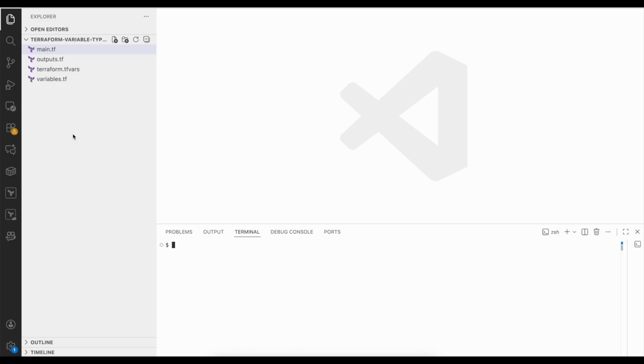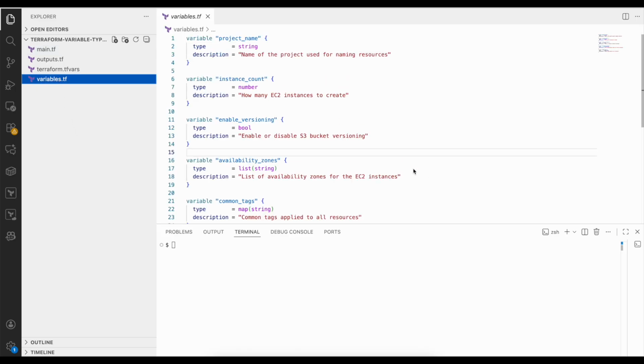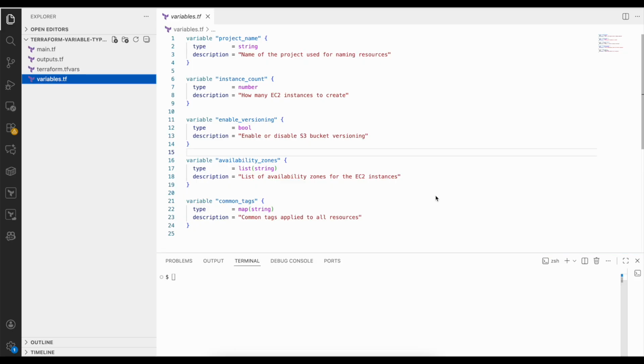Let's start with variables.tf. Inside variables.tf, I have defined 5 variables, one for each type we are learning today. The first one is string. A string is simply text, anything inside quotes. If it sounds like a name, a word or a label, it's a string. We use strings for naming S3 buckets, setting EC2 tags, choosing regions and any other text values.